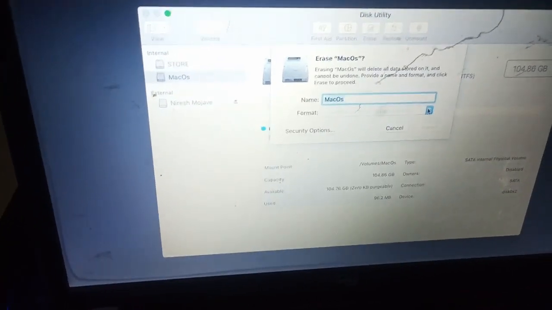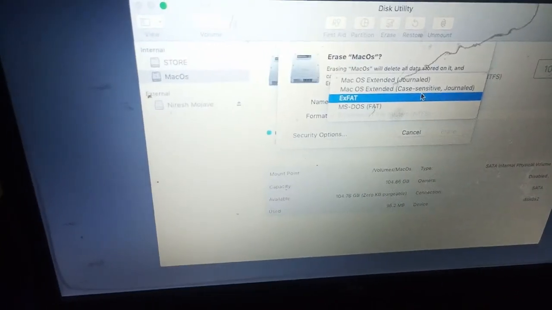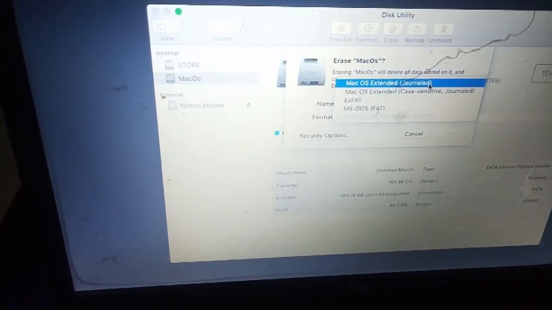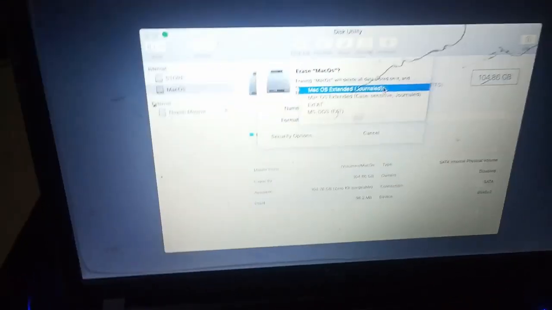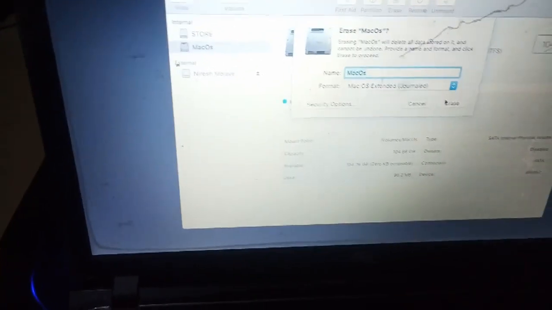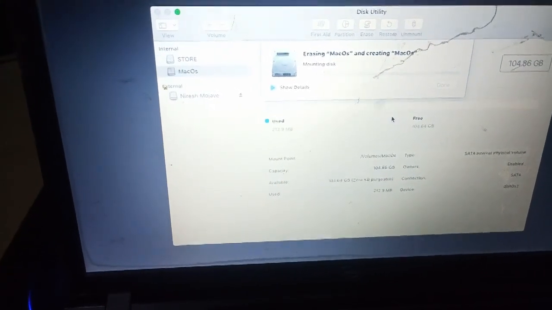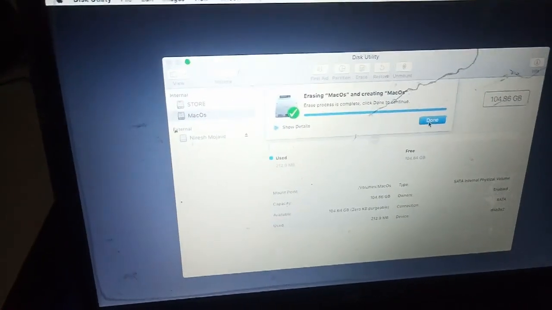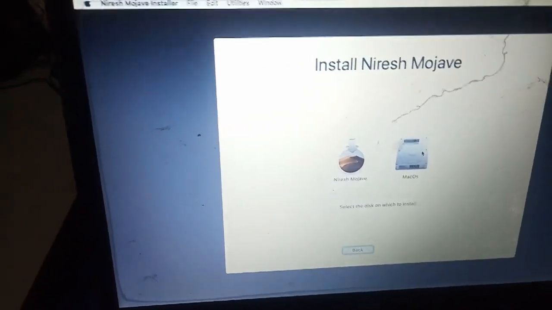So I'll just come to Format here, and then I'll click on this arrow, and it brings up some options. You just select the first one that says Mac OS Extended (Journaled). So you tap on that, and then of course Erase here. Tap on Erase and wait for it to finish erasing. I'm hoping not to get any error from this thing. Thank God, I successfully erased. So all you have to do now is just quit Disk Utility, and now back to the installation part.